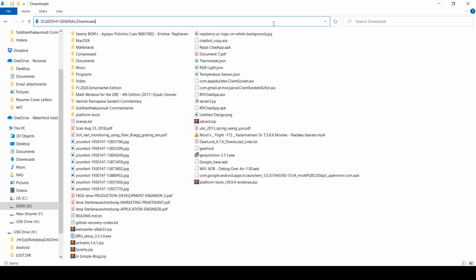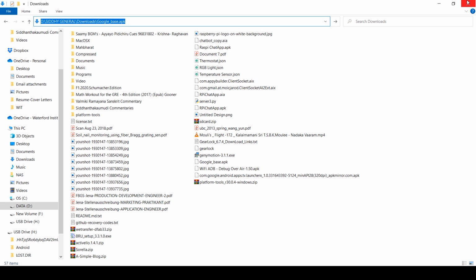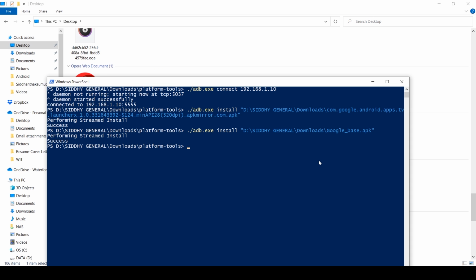Now get the path to the second app, copy the path, and then head back to the PowerShell, replace the path for the previous app with the path to the second app, and then press enter. Again, you'll get a prompt that the installation is being performed, and subsequently the success message. Now we have both these apps installed.